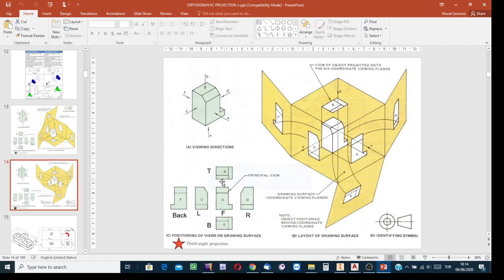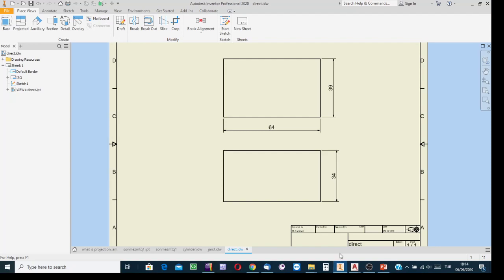Here, if there are 2 views on the page, unless otherwise mentioned, one of them must be the front view, and the other one a bottom side view or top side view. Okay. Now, in this example, it is the first quadrant projection. The view at a higher level is the front view, and the lower one is the top side view. Front, top. And the views are consistent with each other.